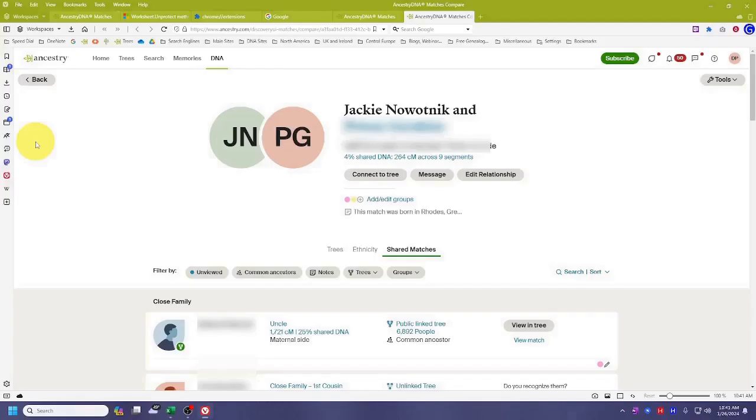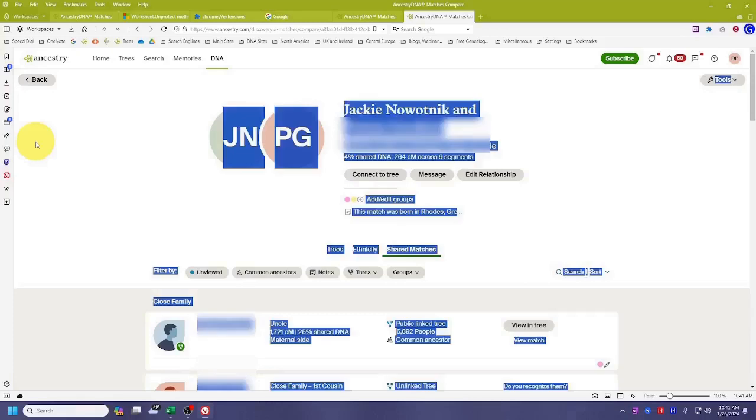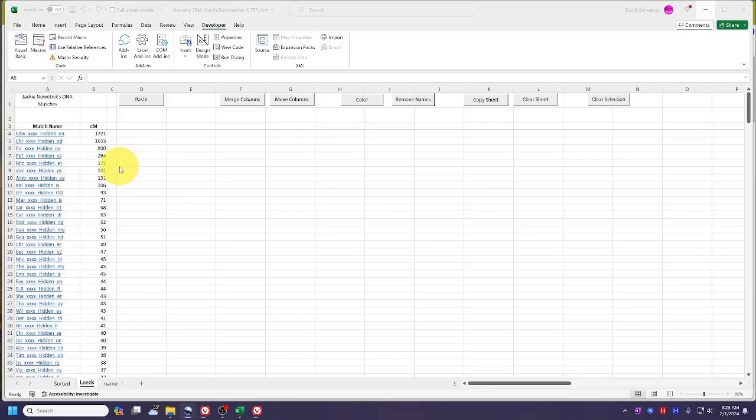And now on the shared match page, again, you press Control A to highlight all of the data on the page, and then Control C to copy it to the clipboard. And then again, you move over to the leads chart and press paste.